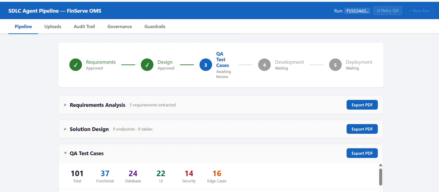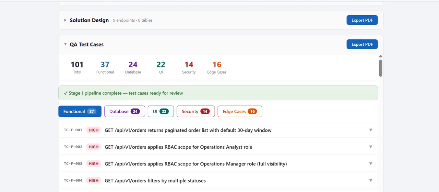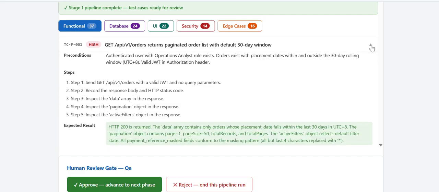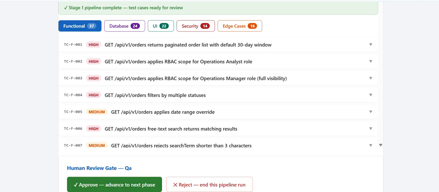Yeah, the QA test case agent is done now. It has created 101 test cases: functional, 24 database, 22 UI, 14 security, 16 edge cases. Okay, so these are the test cases. We're not going through each and everything here, and they have a priority, high test cases. These are the steps, and this is the expected result. Likewise, I'm going to approve this.